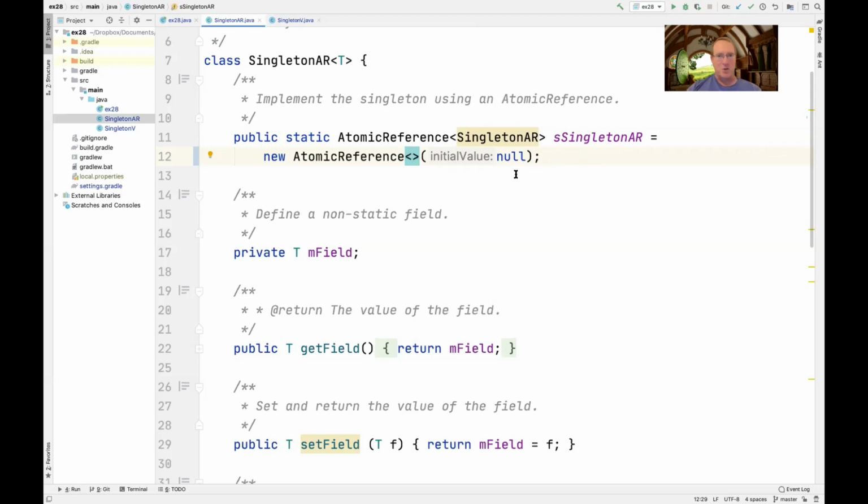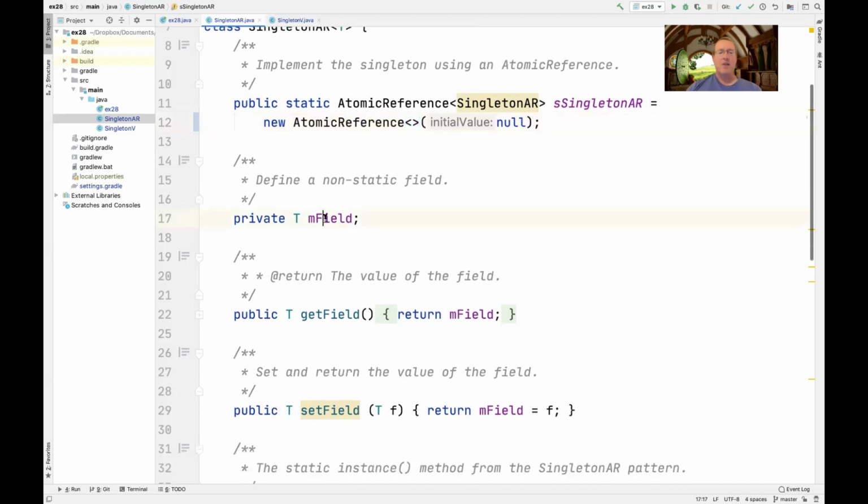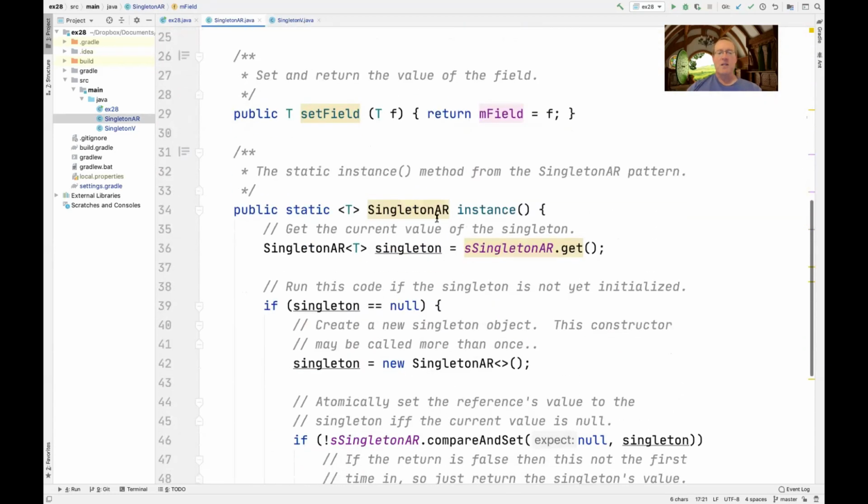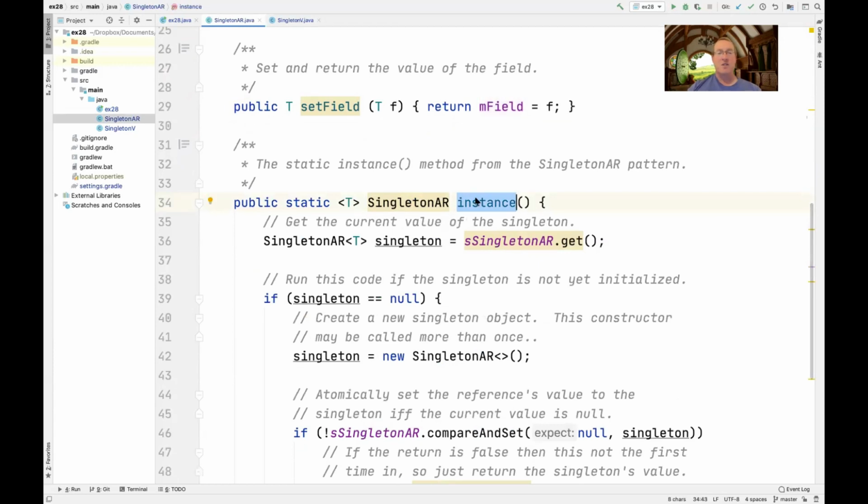And an atomic reference, as we'll see, has some cool properties that we can use for compare and swap-like operations. We're then going to define some non-static fields. I just have one here, but I can have many. We have setters and getters for them. So here's the instance method for the singleton AR implementation. This is the variant for atomic references. When we come into instance, the first thing we do, without any other locks being held, is get the current value of the singleton, which could start out being null. So that may be a null read.